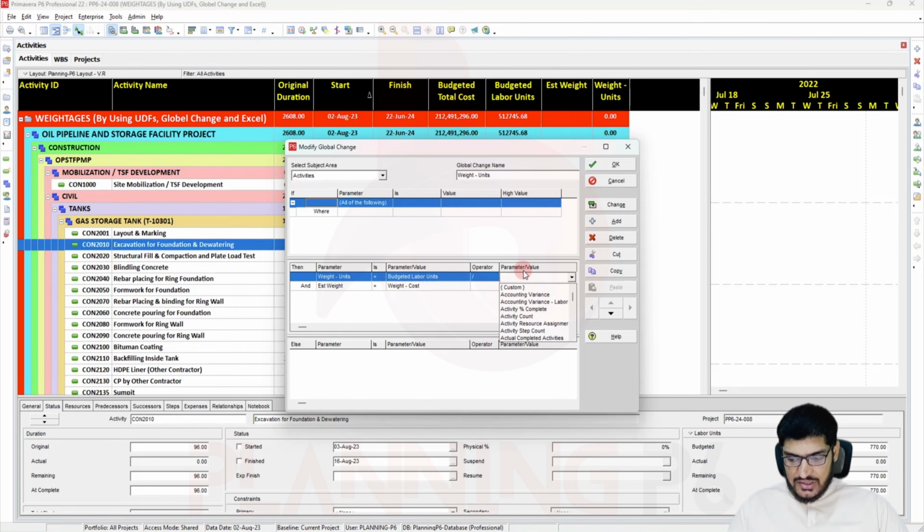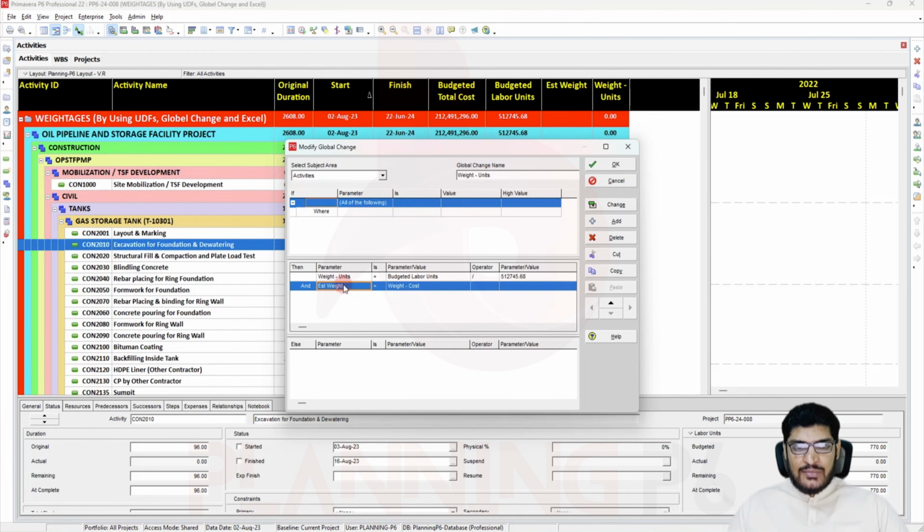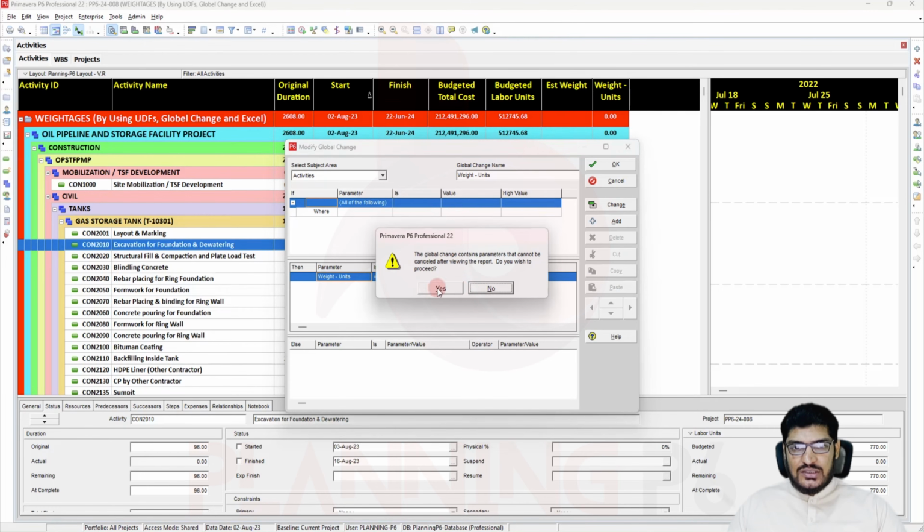So here what I will write, in the custom I will just write the value 512,745.68, accurately it will calculate. So estimation weight is equal to, if I delete that, we will add a new column or a new filter to help you understand the concept. So delete, I don't want that one. Okay, change it, yes.